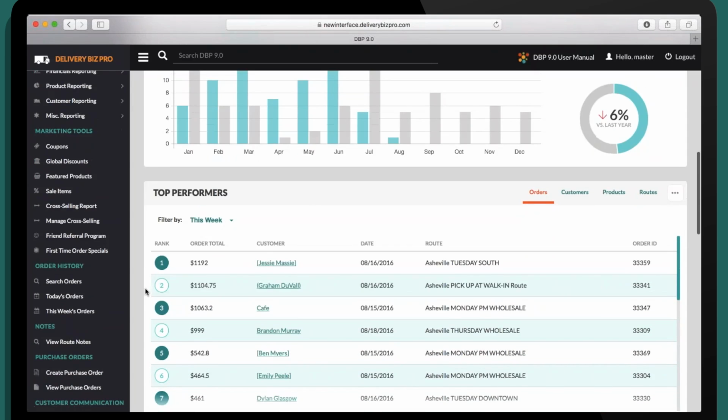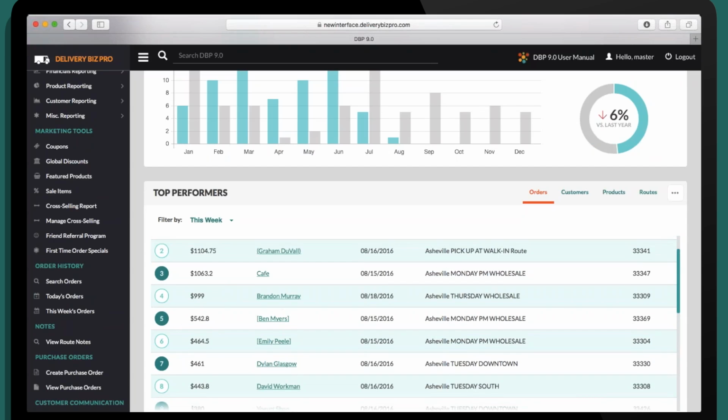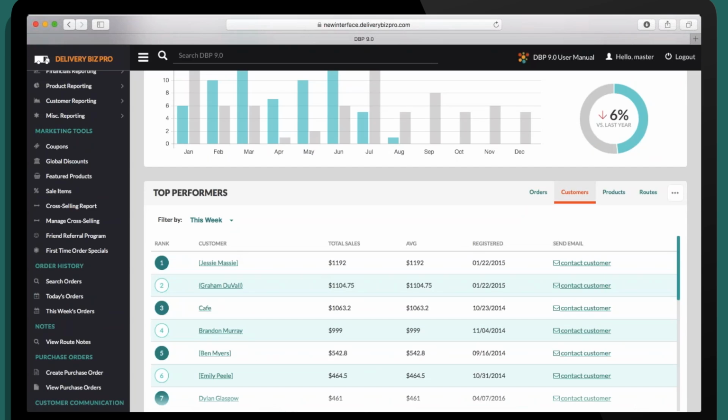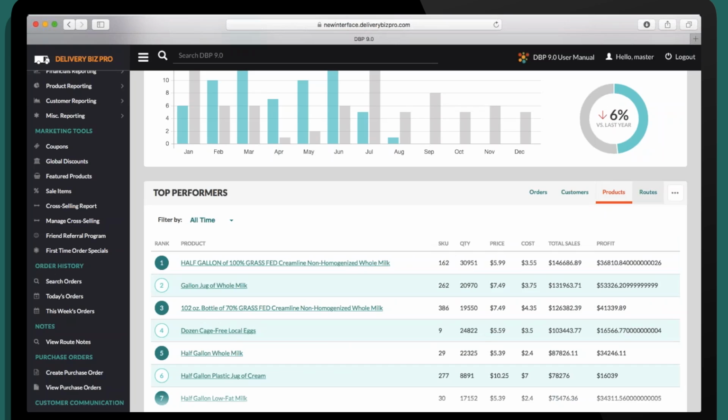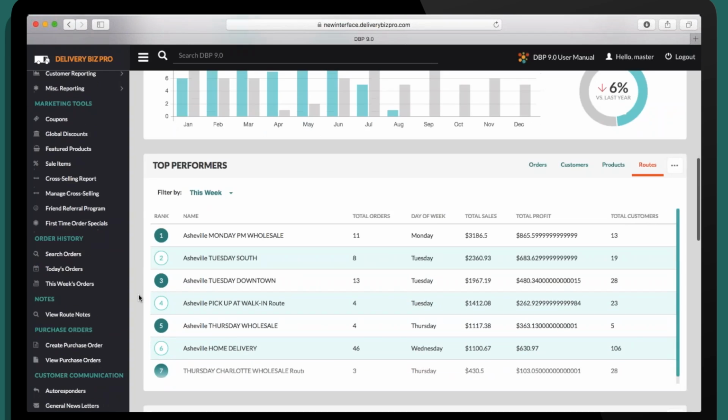You've also got a top performers section, so we can see exactly what orders are the top orders. We can see exactly what customers are the top customers. We can see products. We can see routes, and you can scroll through those, and we've got different data sets displayed depending on which tab is active.